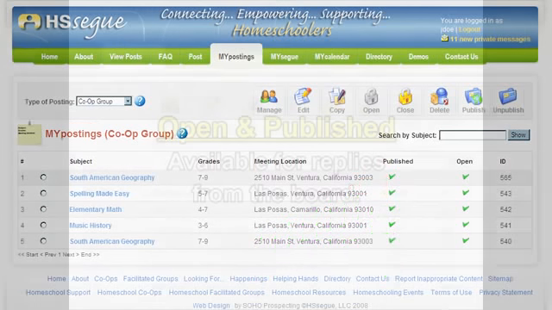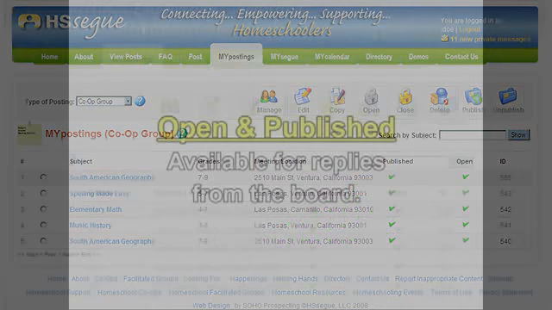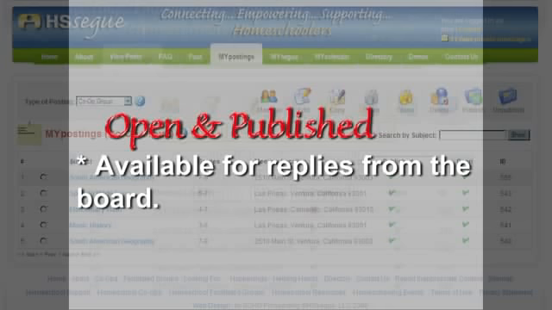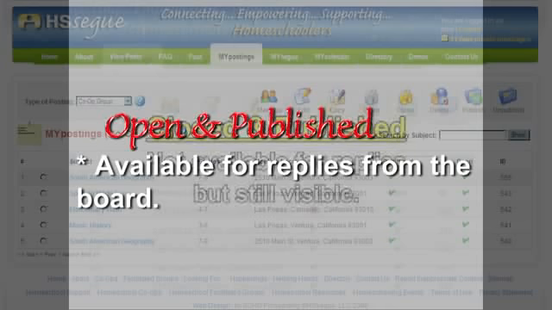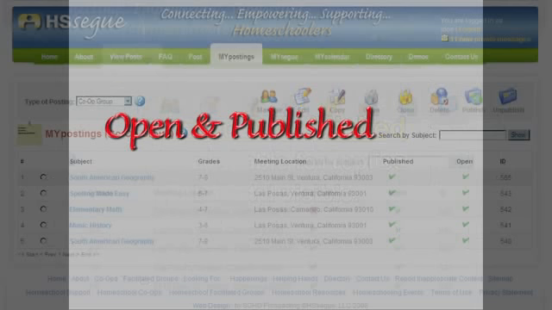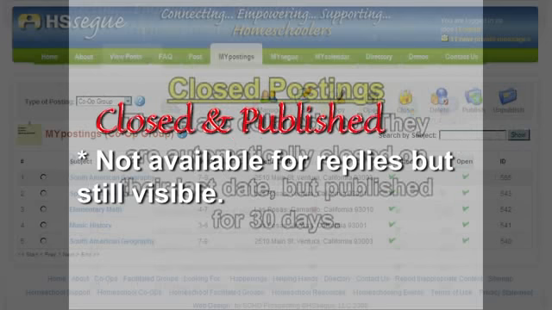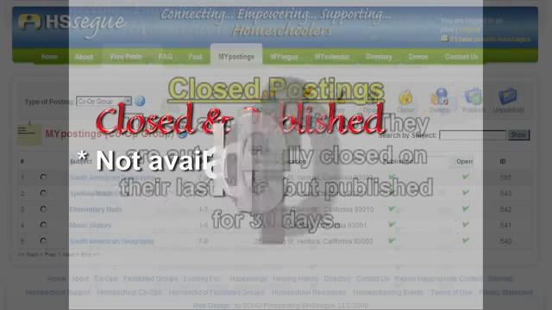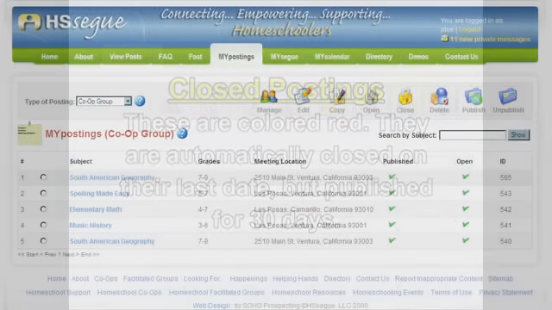When a posting is open and published, it is available for replies. When a posting is closed and published, it is unavailable for replies, but still visible on the board. A closed posting is color-coded red. We close postings automatically on their last scheduled date, but leave them published, visible on the board, for 30 days beyond their last scheduled date, unless you take action to the contrary or override the system defaults.